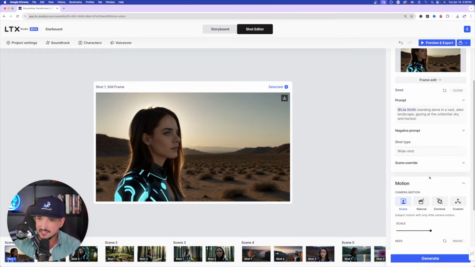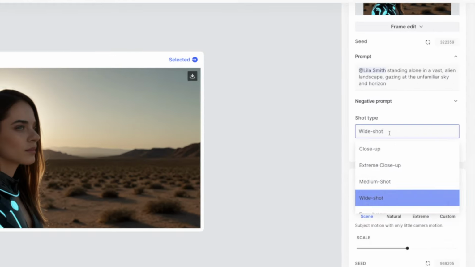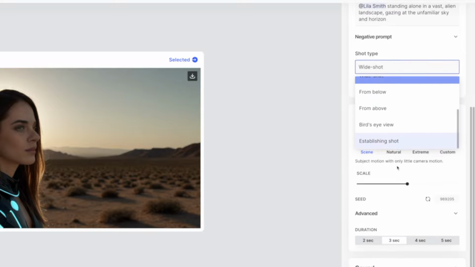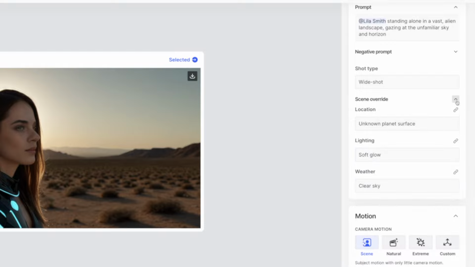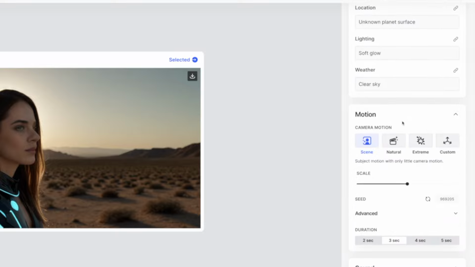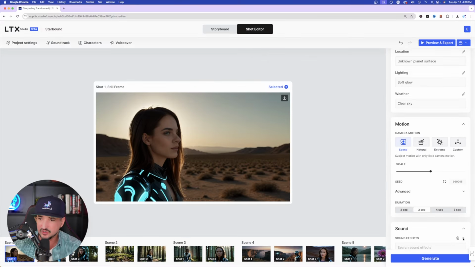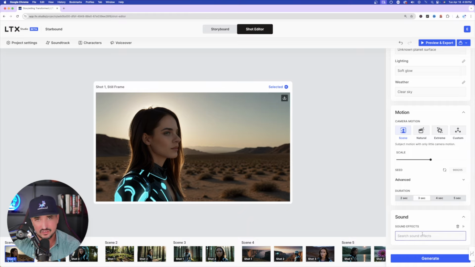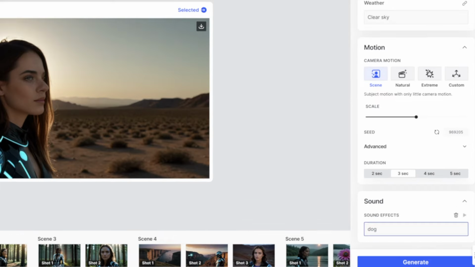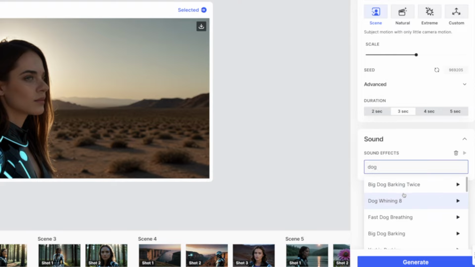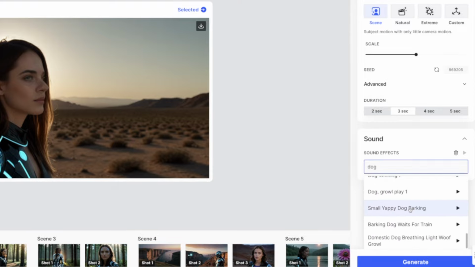Okay, I can scroll down. We have negative prompt in addition to shot type. If I select shot type, look at all these options I have. Continuing going down, we have scene override. Here's the location. Again, I can change this up: location, lighting, and then even the weather. And then continuing to go down, my camera motion. Now this is pretty cool. And then at the very bottom, we're gonna have our sound effects. I could search for sound effects. Like if I type in dog, look at the bottom right-hand corner. Just by one simple search, dog, look at all these options.